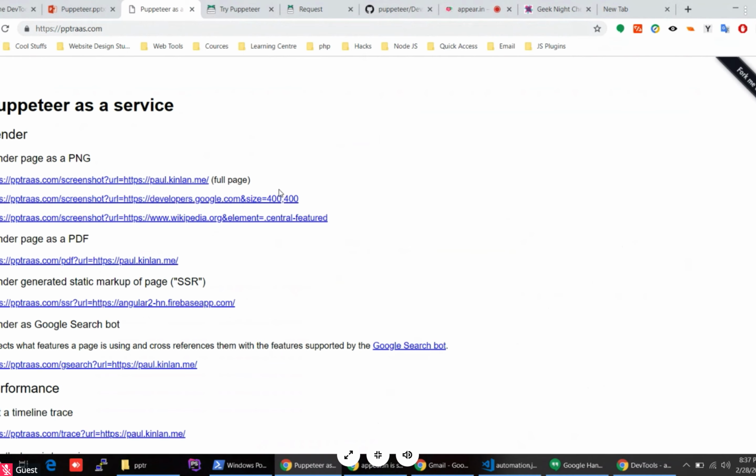And one more thing, Puppeteer has services. If you want to take a screenshot or PDF of some website, you can go directly to this particular service, or you can use the REST API to call it. You can pass your site to get the screenshot and save it in your local file. So you can use puppeteer.com.